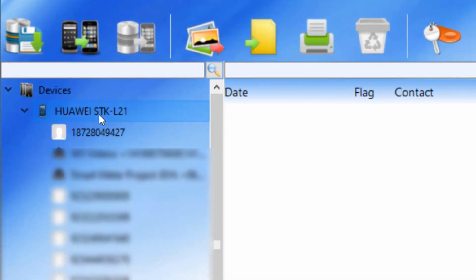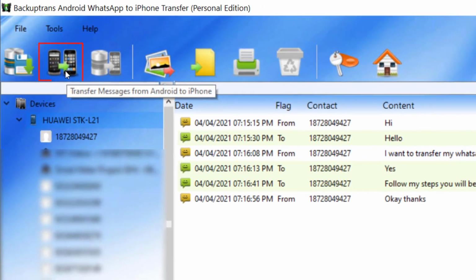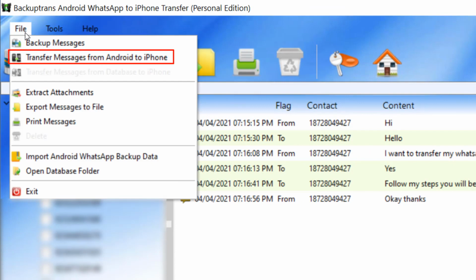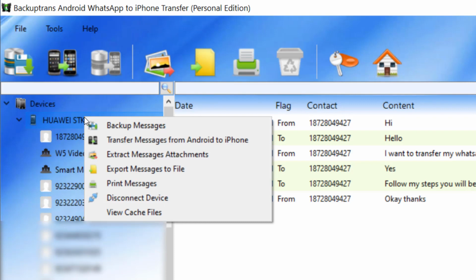Click the Android device in the devices list you want to transfer WhatsApp chats from. Turn to the top toolbar and press the Transfer Messages from Android to iPhone button, or go File, Transfer Messages from Android to iPhone. Tip: you can right-click the Android device in the devices list and then choose Transfer Messages from Android to iPhone.